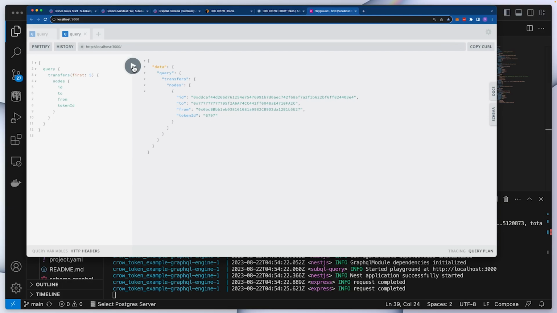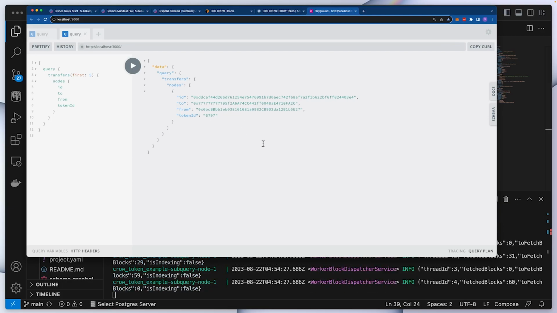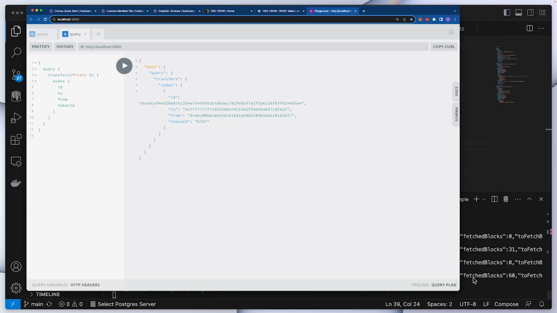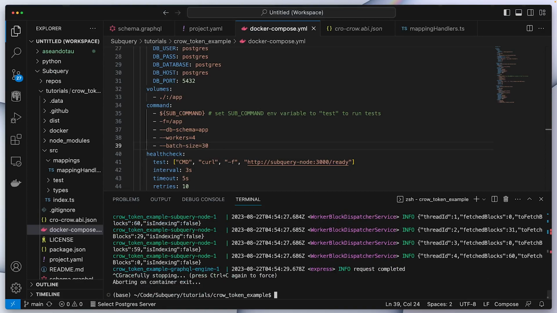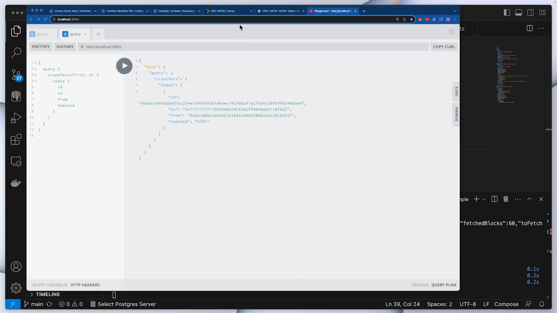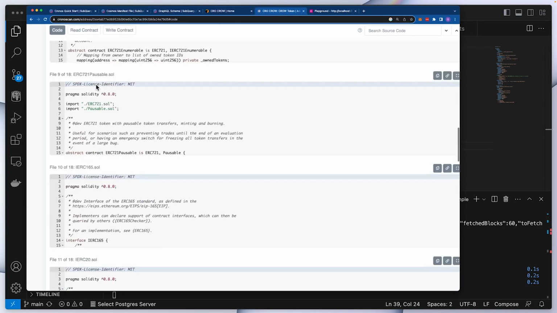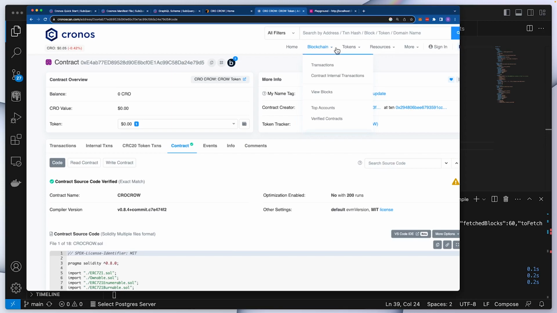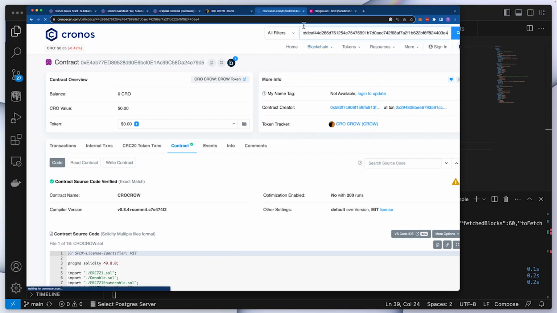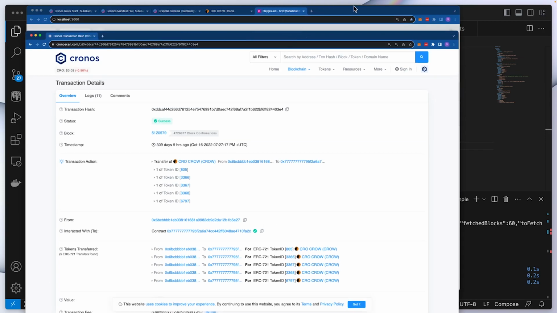You can see we've got some data coming back here and we can do a quick cross check. Let me just stop the node in the background here because it is a public endpoint and I don't want to hit the API limit. I'm going to copy this particular ID, go to the Cronoscan webpage, and let's do a search for this particular transaction here.